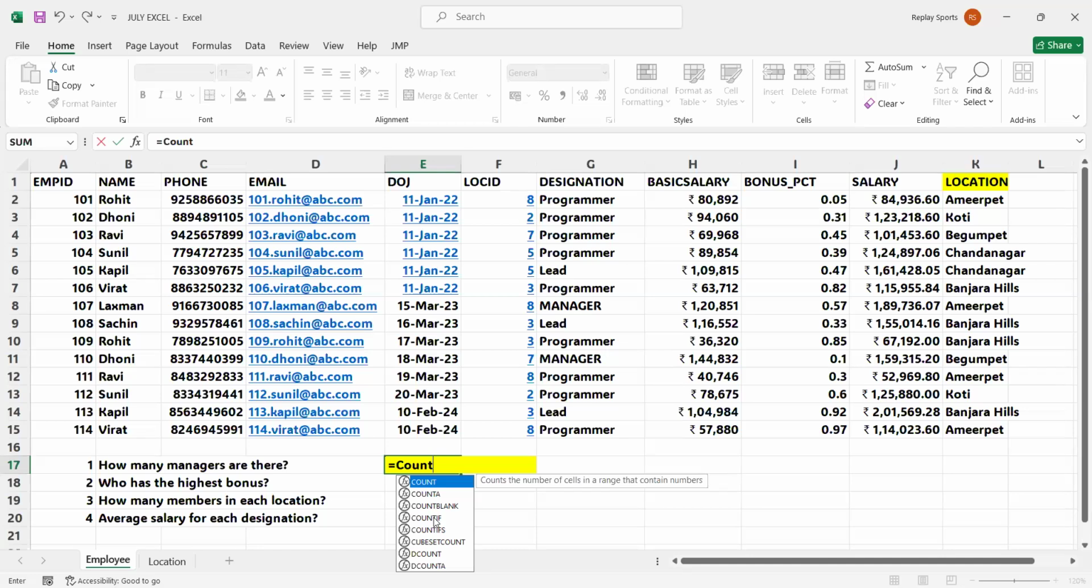So let's have 5th one also. We'll say find the managers, how many managers at each location. We'll do that using COUNTIFS. So COUNTIF is the range and criteria. What is the range?